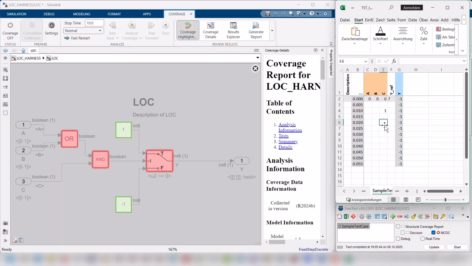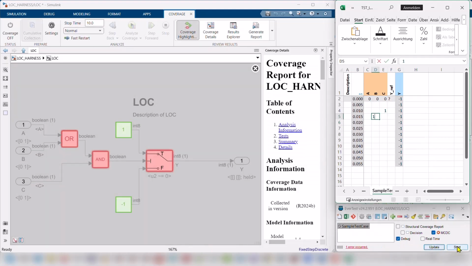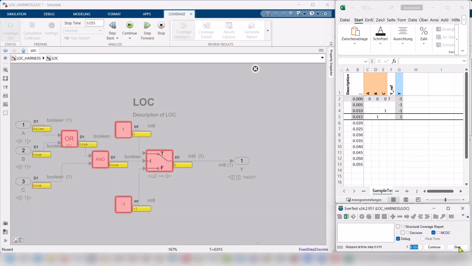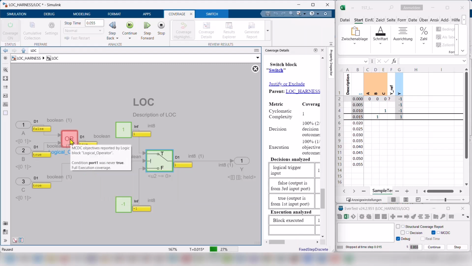Let's hold input A and input B to false and set input C to true. Output Y will remain -1. Let's set input B to true. This will set output Y to 1 and will demonstrate how input B independently affects the output.